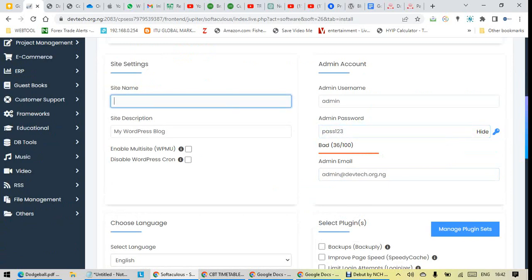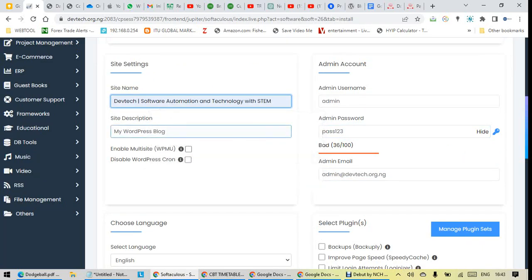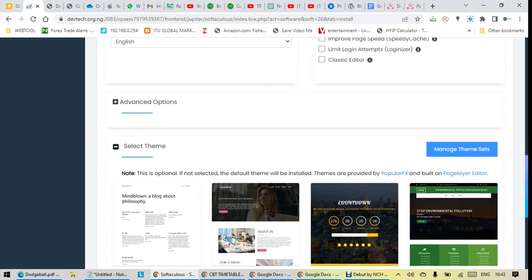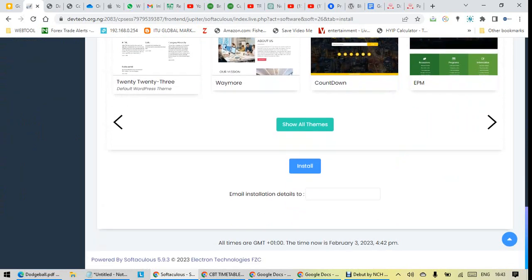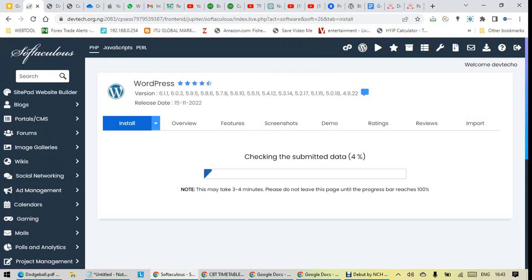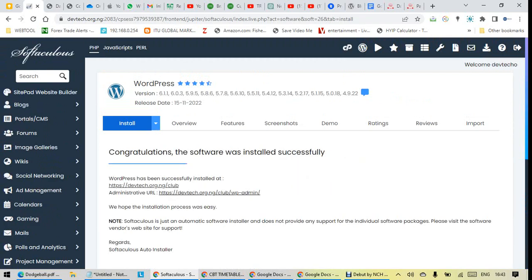For the site name, just choose any name. Let me use this name already. I could change this, but I'll leave it as the same. The next thing to do is to click on install. We'll allow it to install, and it may take a while, but sometimes it's fast. So this is the site. We've already installed the site, but then we need to work on it.